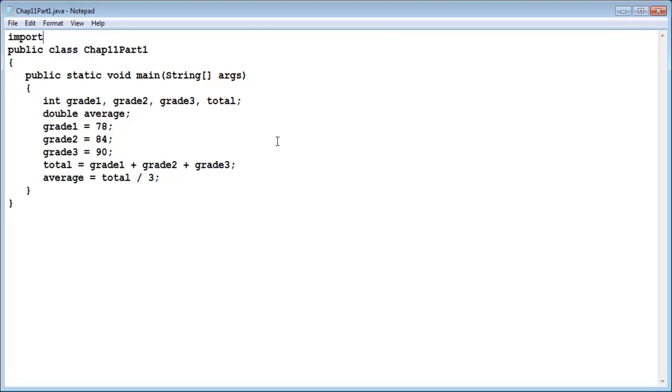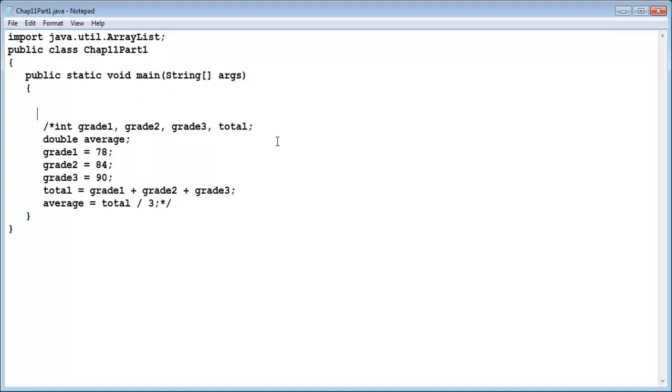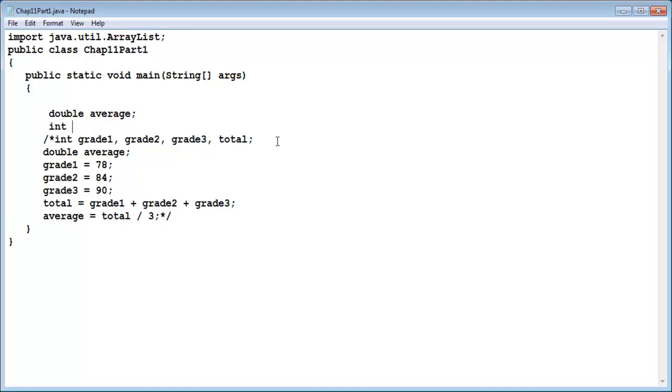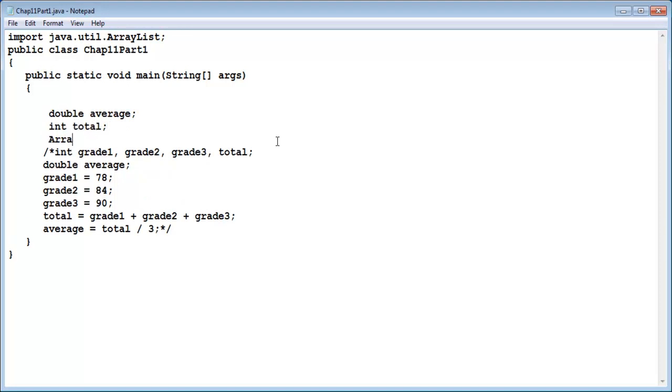First thing we have to do is import the class into our program. So it's java.util.ArrayList. Let's comment out this other code. I want to keep it so that I can see it. Let's write our program. I still need an average variable and a total variable, so we'll create those.